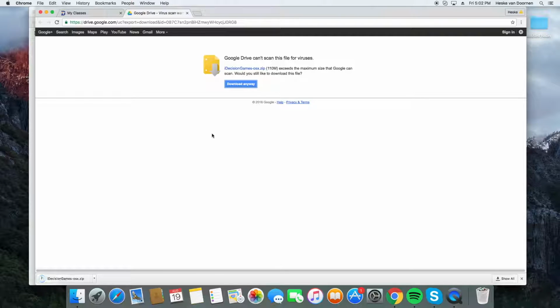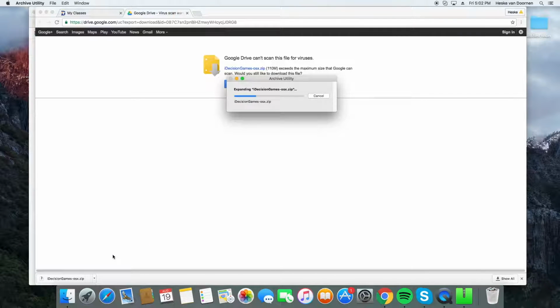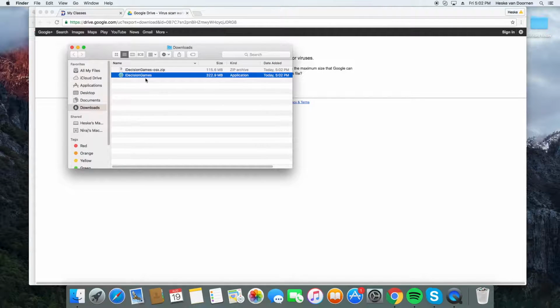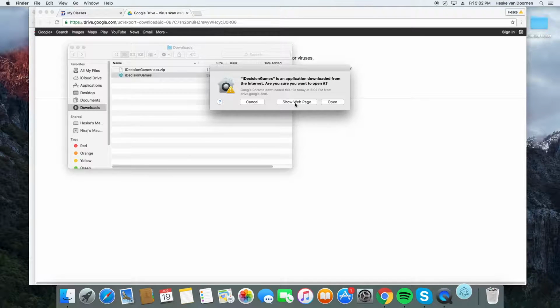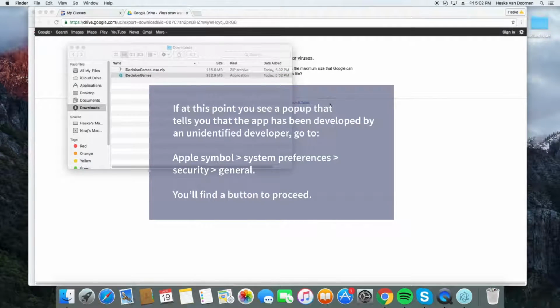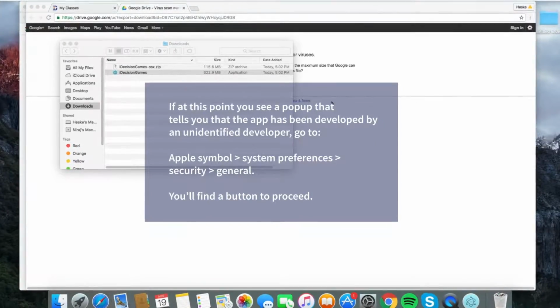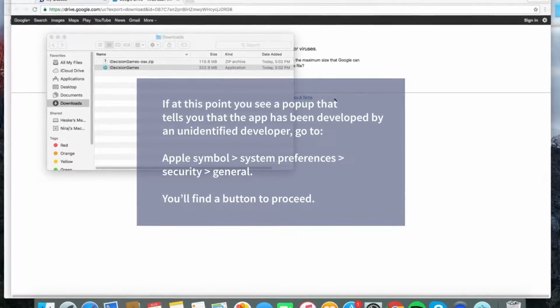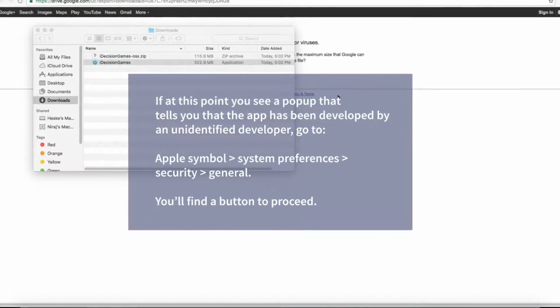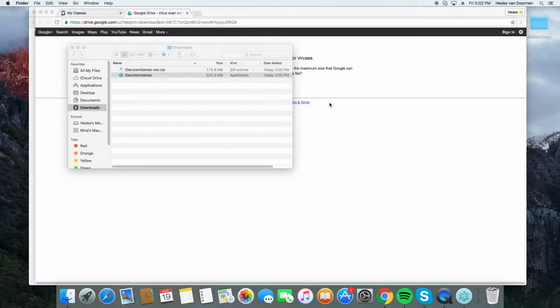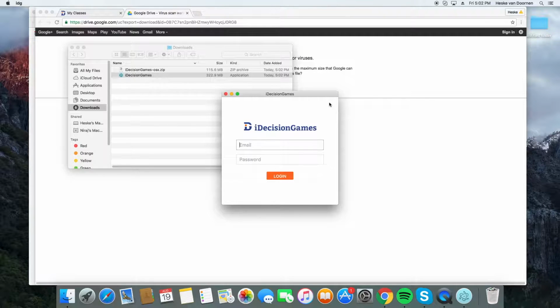Once it's done, I open it. I then get two files. I click on the blue one, confirm that I want to open it. And I'll be asked to enter my email address and password one more time. Now after I do that, the app is going to automatically open three windows for me.